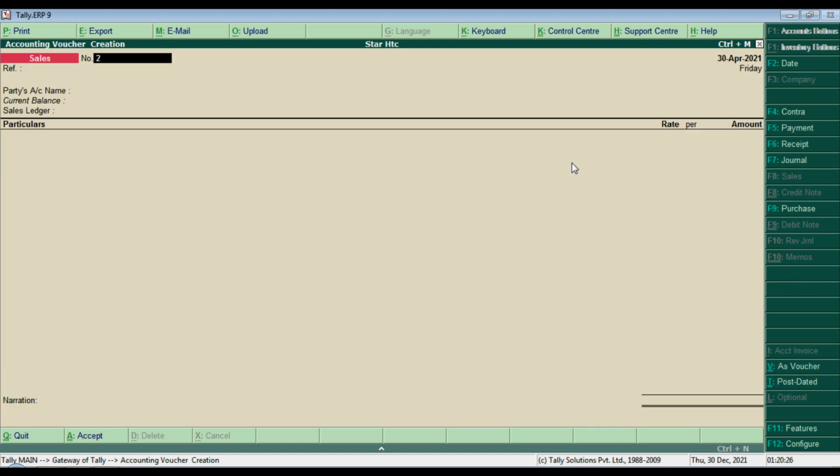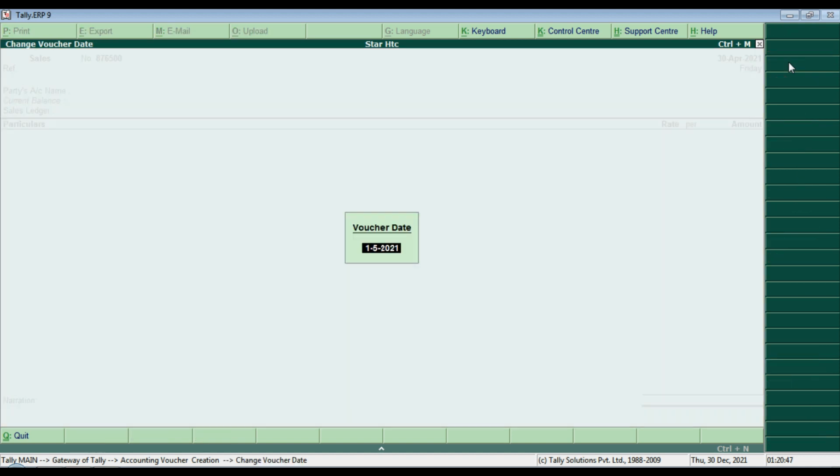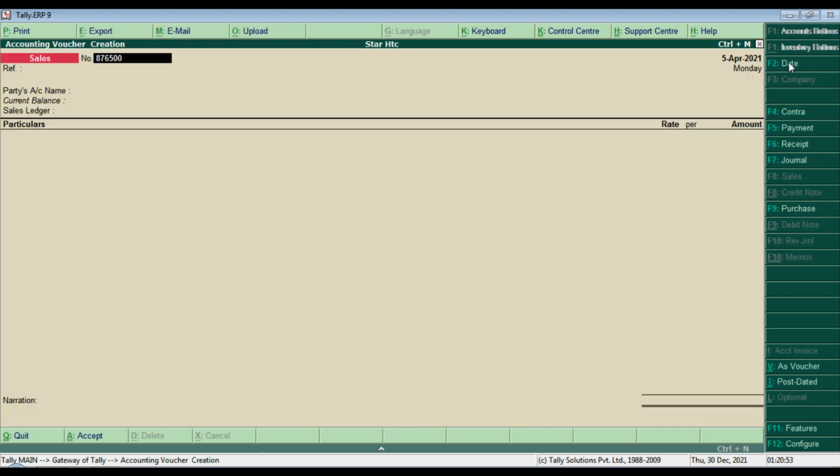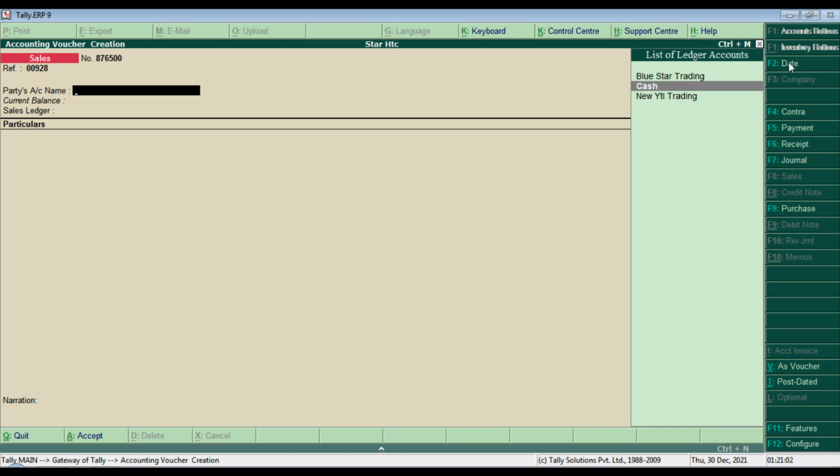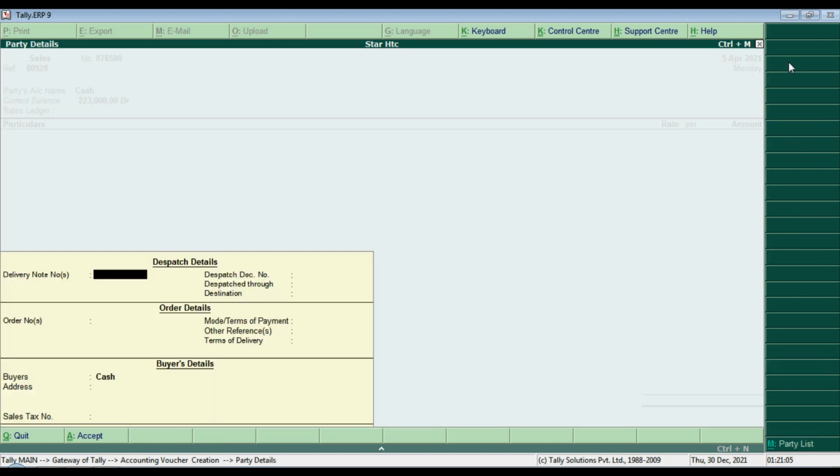If you have the voucher number, you can add it. Voucher number and date. For the date, you can choose by F2. You can add the voucher number here, and you can also change the date. And we are going to sell by cash, that's why you need to choose a cash account.